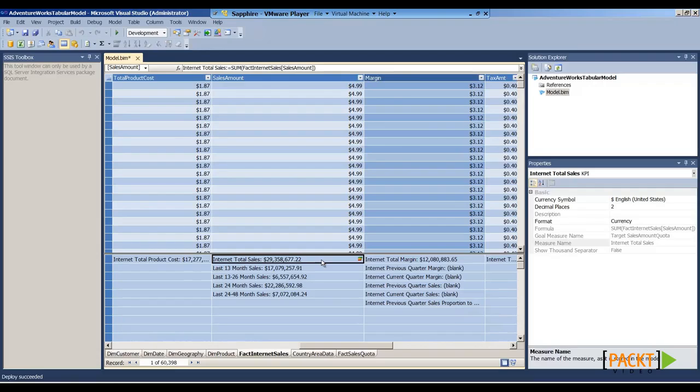To summarize, KPIs help us to quickly identify how a given business objective is performing against a target.